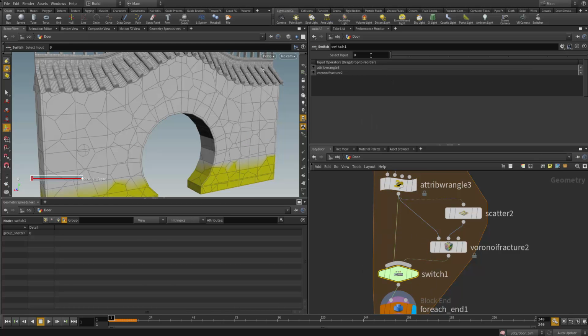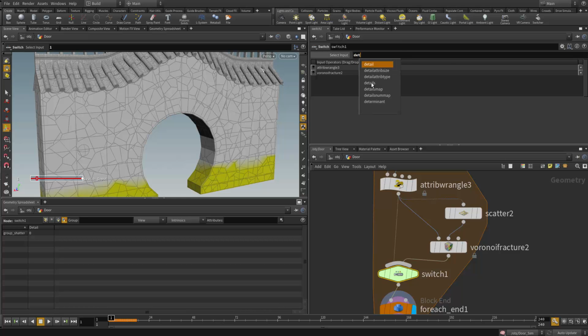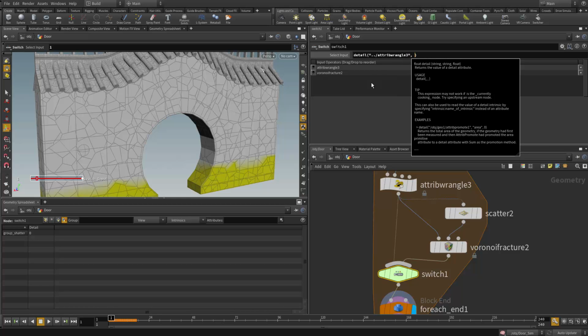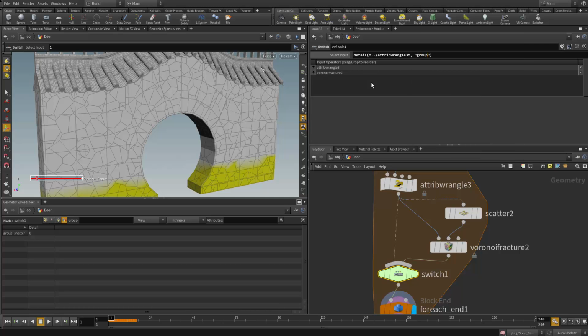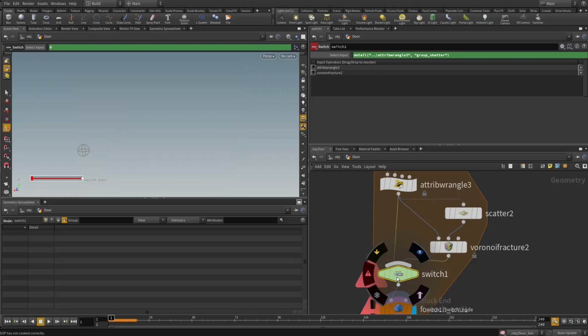So here I'm going to say instead of using just a fixed number 0 or 1, 1 means reading the second inputs, which is going to be the shattered results, right? What I'm going to do here is going to say I'm going to read that detail information. I'm going to read this guy dot dot and /. I'm going to read the attribute rango3. I'm going to ask this guy about this attribute called group shatter. Okay, so group shatter and enter. Oops, got an error.